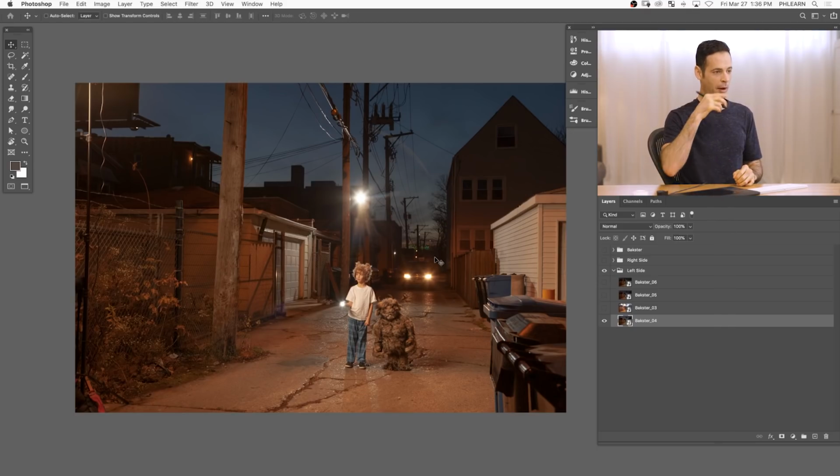So let's go ahead and get started. Now this is a little bit on the advanced side, I must tell you, but don't worry, you got this, we can do it together, it's gonna be great. So we're starting off with Bakster 04 on the very bottom, okay? And I wanna bring in some different pieces of the puzzle.